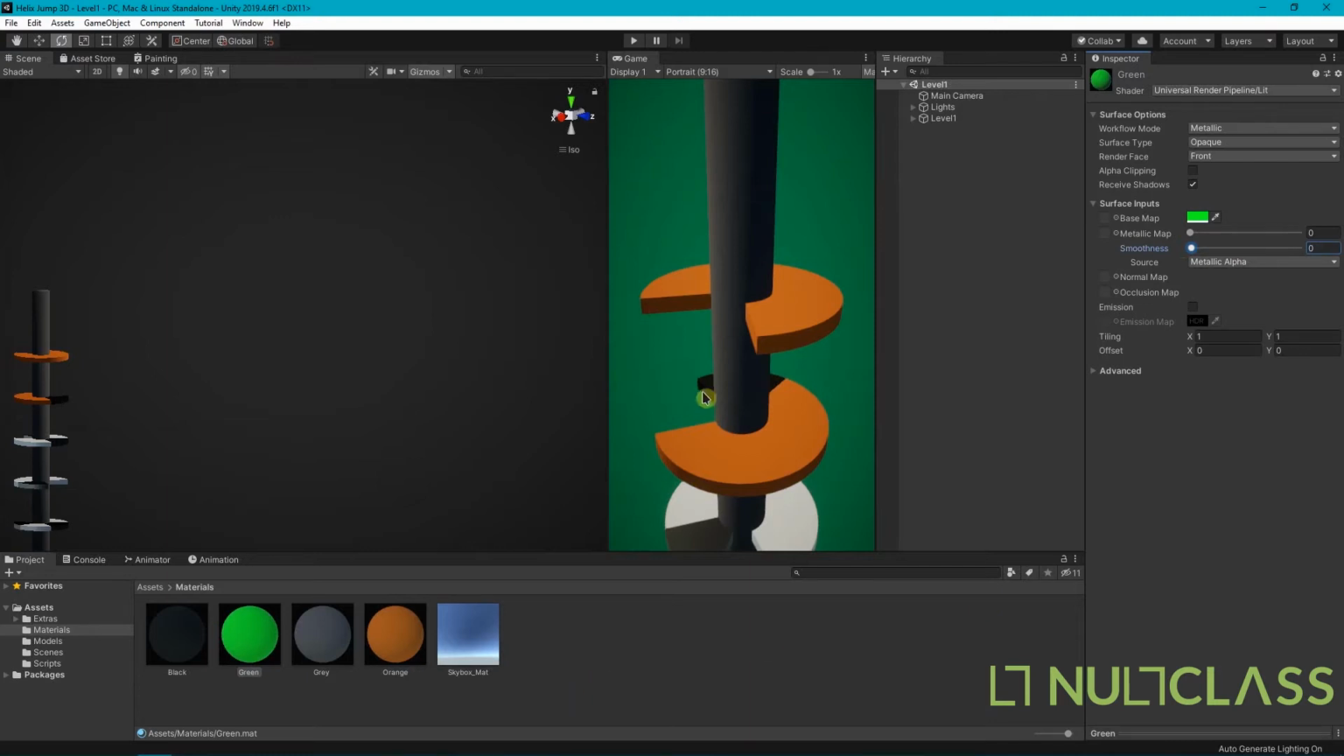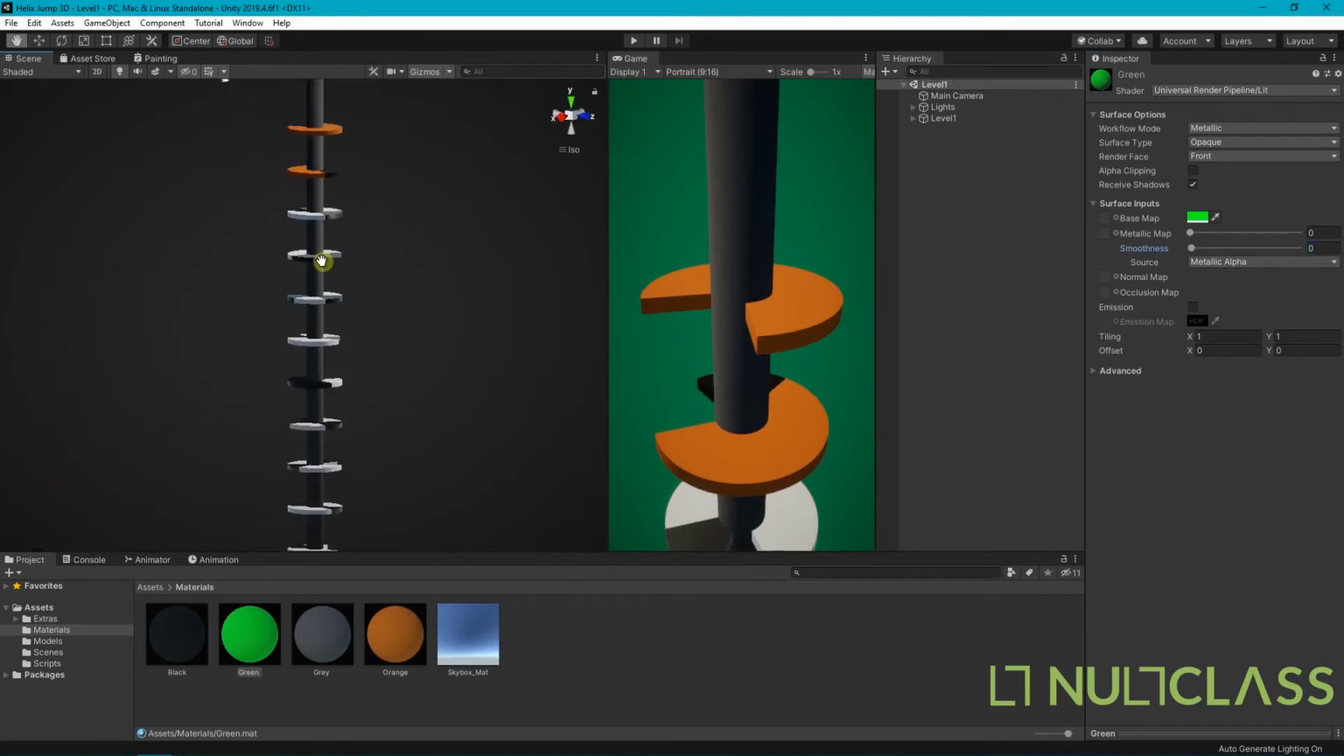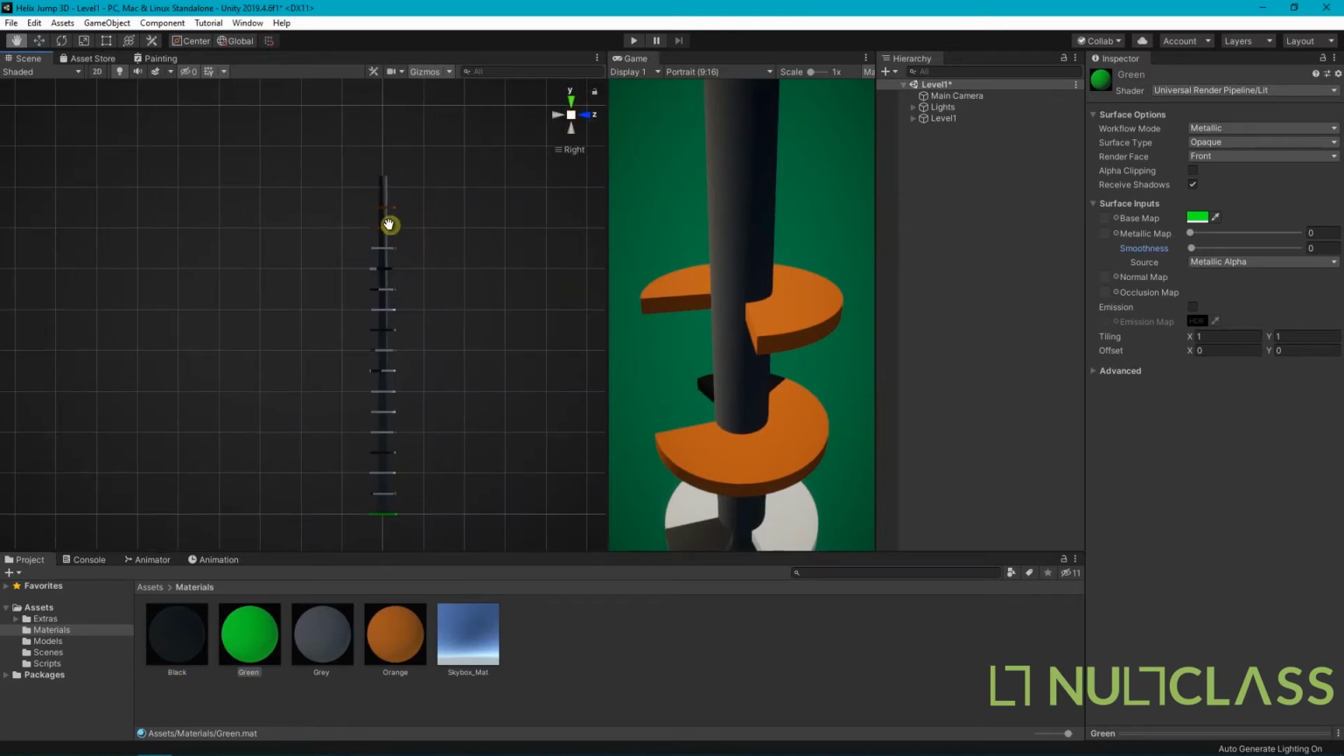Okay, so the scene is pretty much set up now. We'll just have to put our colors in all of the pads. So green is in this one. Then let's exit the mode.